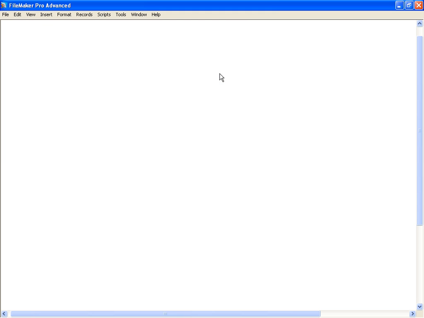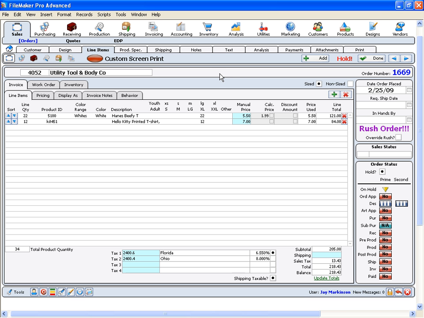In this tutorial, we're going to look at how a sales order is used to pull product from inventory. And that's going to be in physical inventory and also general ledger inventory. So you can see I've already created a sales order.